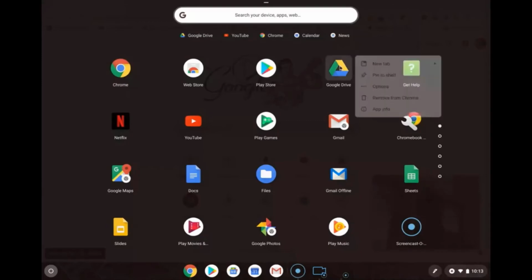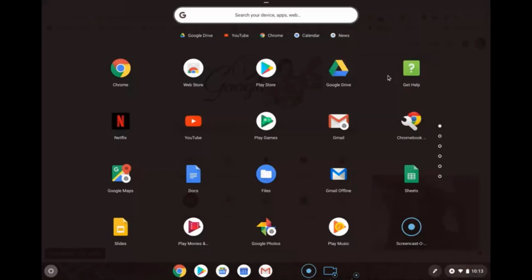And that will of course bring up your menu again. So let's go ahead and pin this to the shelf. And now you see at the bottom, we have the Google Drive pinned to the shelf. Now I said the next one that we want to do is Google Docs. So we're going to come down here, and again, this is our Google Docs app, and we're going to pin it to the shelf at the bottom.